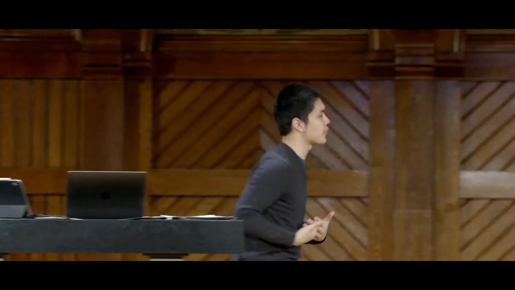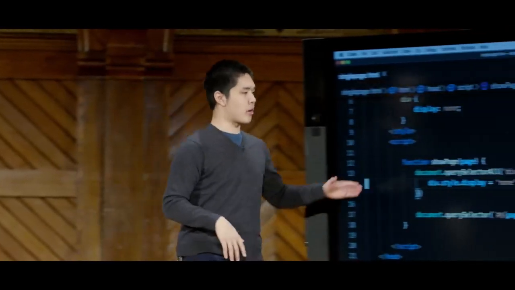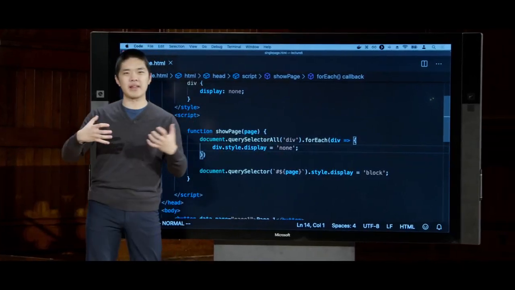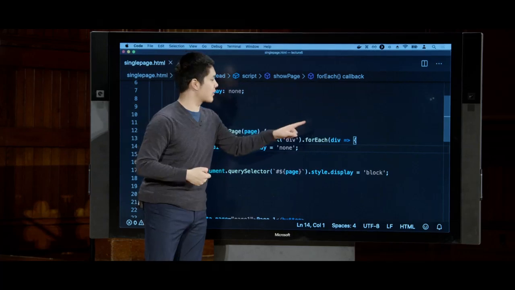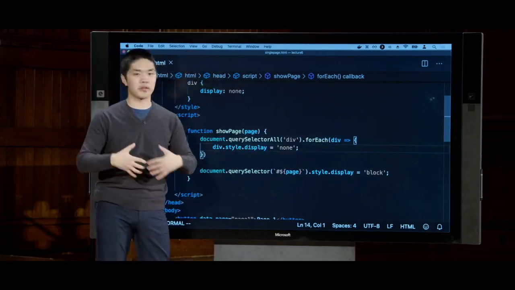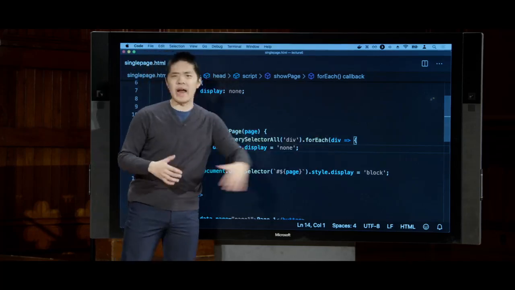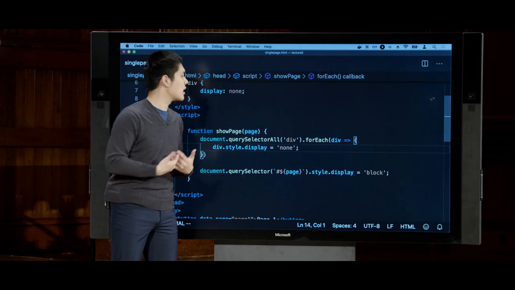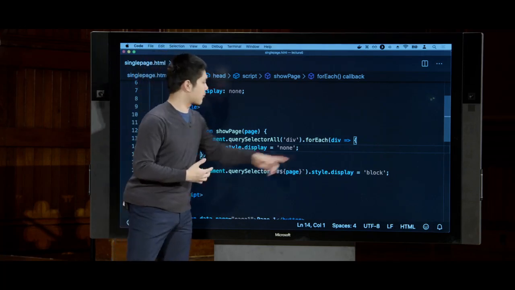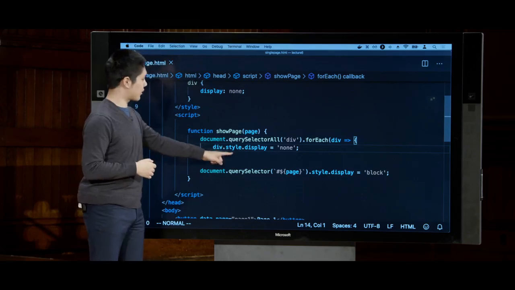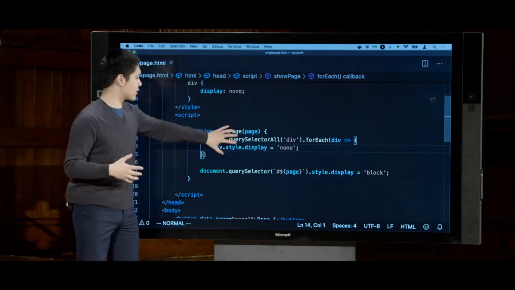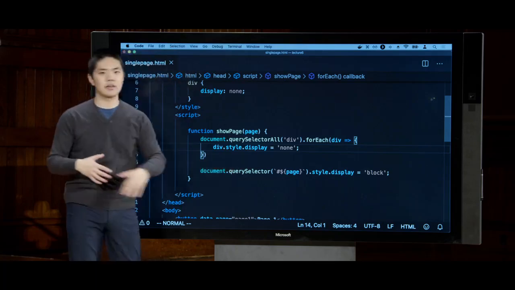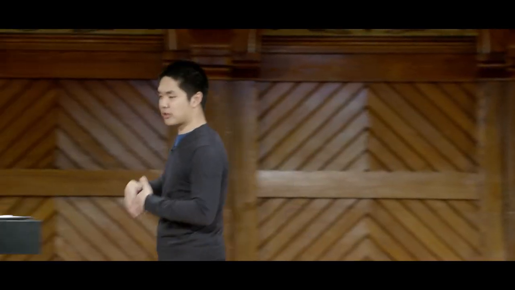And so what this showPage function is now doing is first querying for all of the divs, which are simulating my pages inside of this single page application. And for each one of the divs, we're going to pass it as input into this function, which is the argument to forEach, using this arrow function notation, which is just a shorthand way of expressing a function. For each of the divs, we'll modify its style property, setting display equal to none, meaning don't show any of the divs, and then show only the div that was requested. So now this should solve the problem of multiple pages appearing simultaneously.